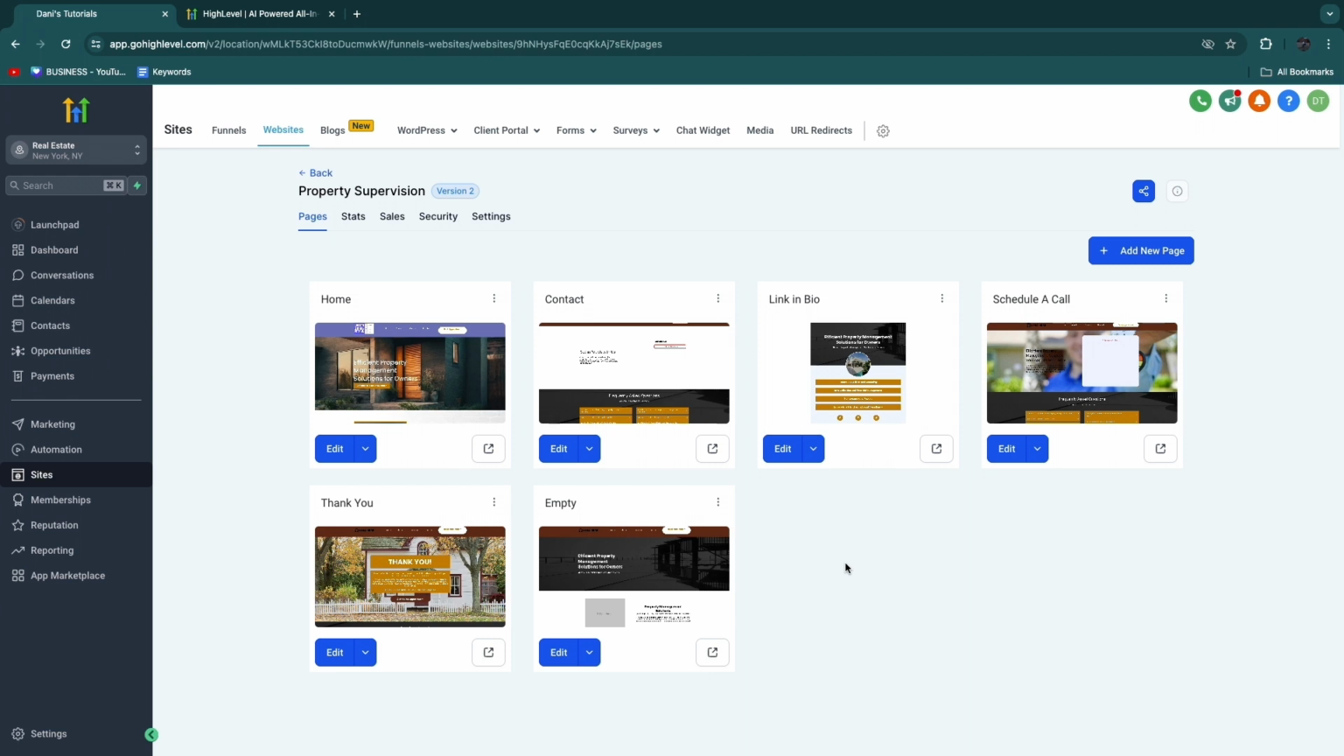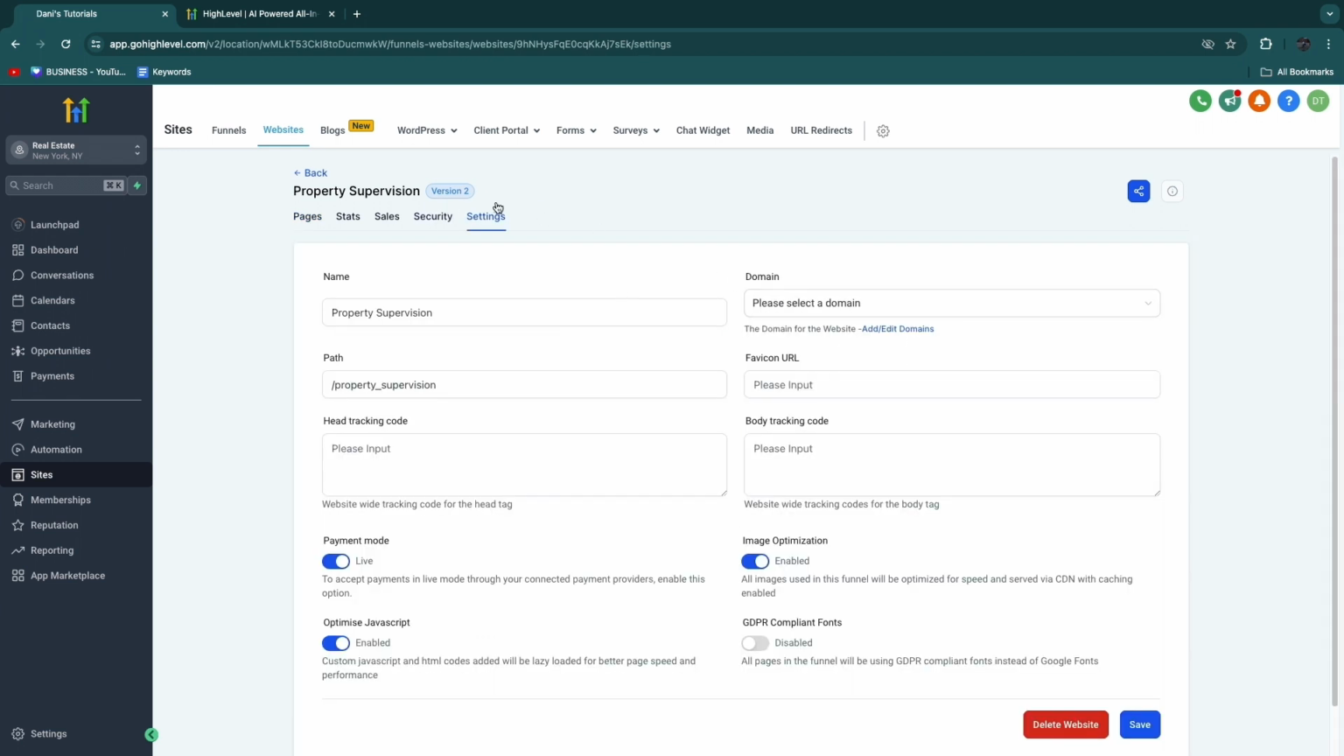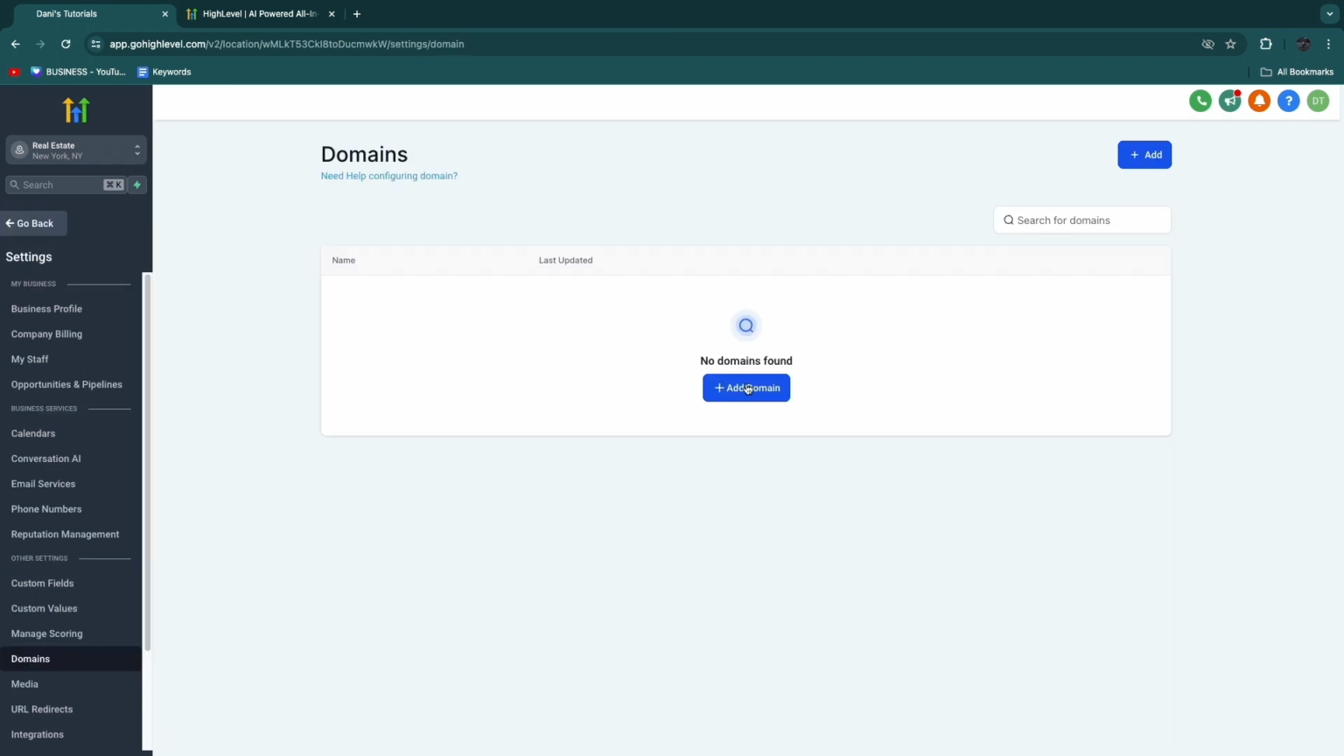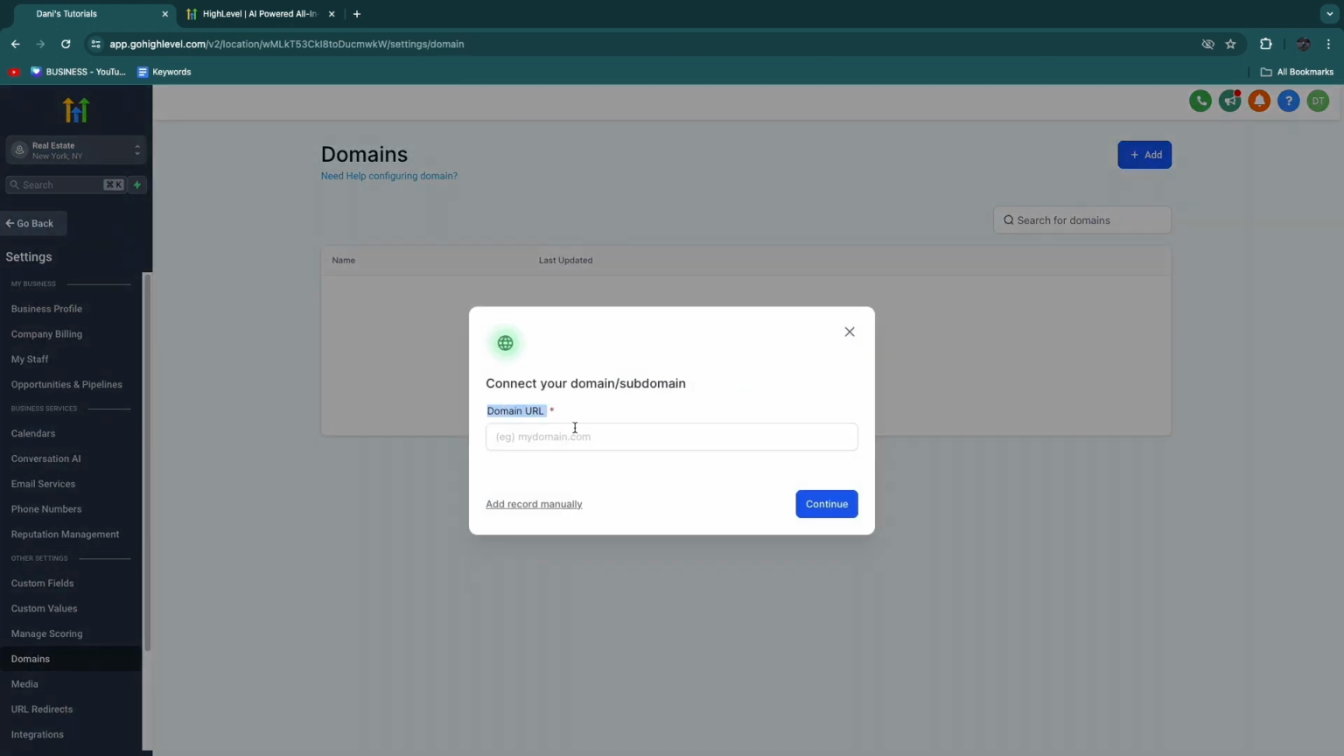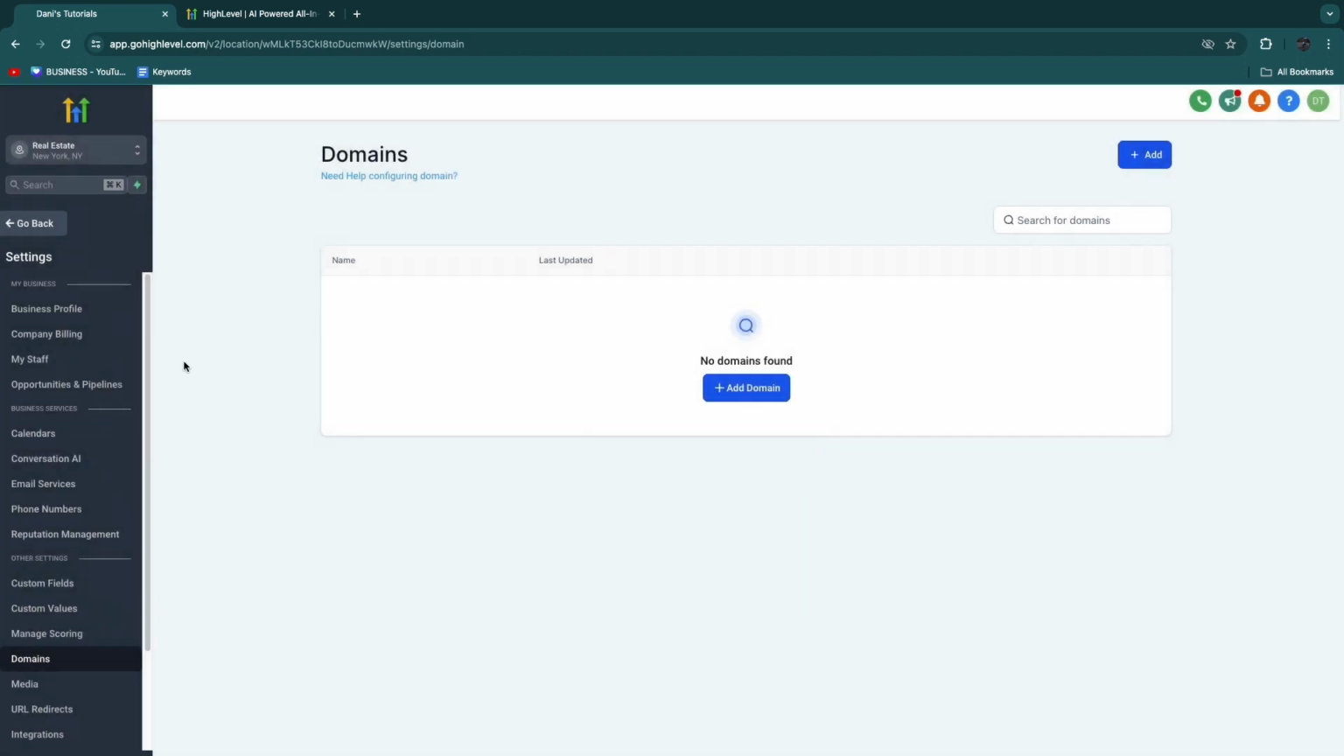And if you want to add a custom URL to this website, then that's also possible. If you head over into the settings section, here you have the domain. So if you click select a domain, you will see I don't have any yet, but you can click add, edit domains right here. And then here you can add in a domain. So then you can just connect a domain and choose that domain for the website.